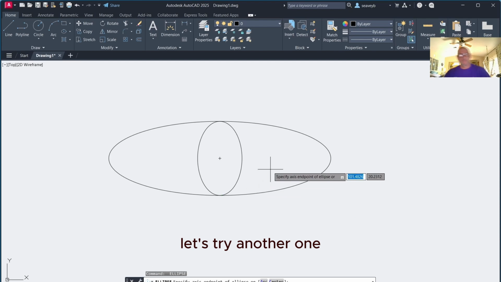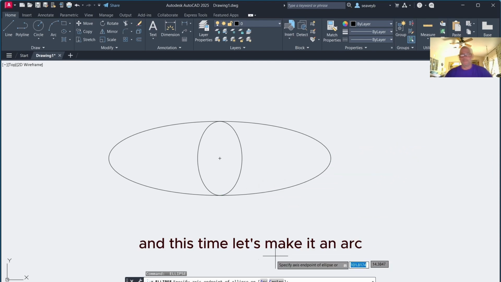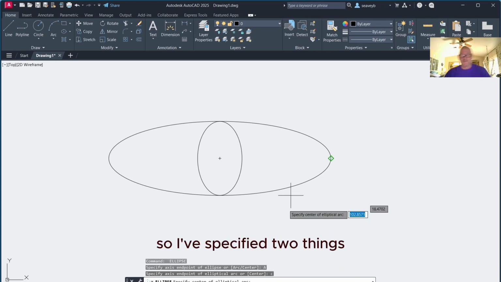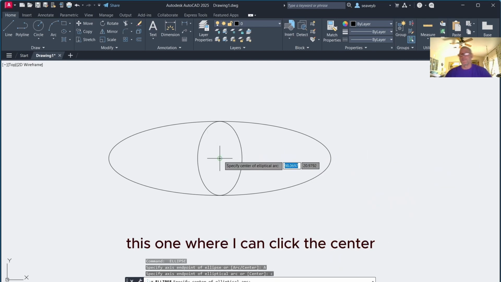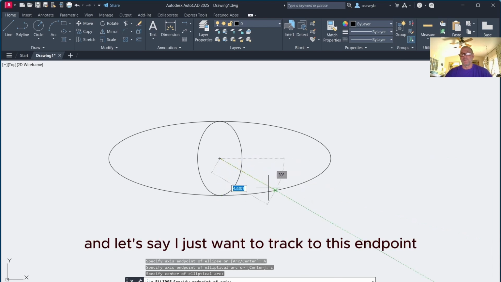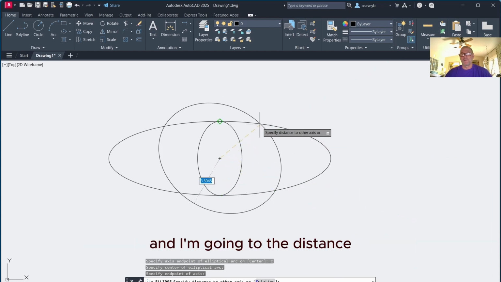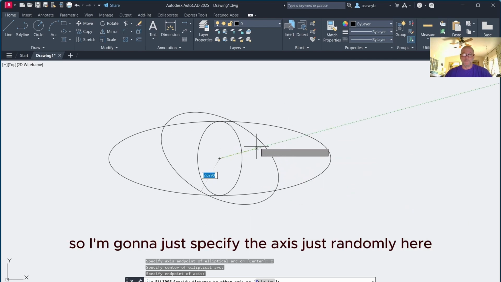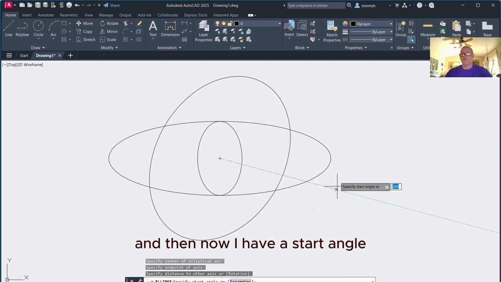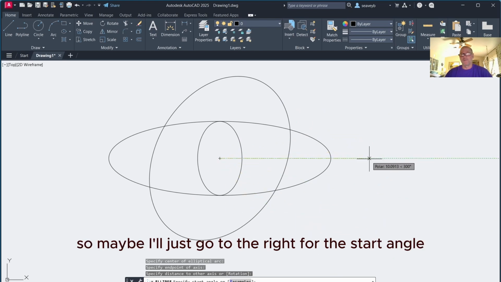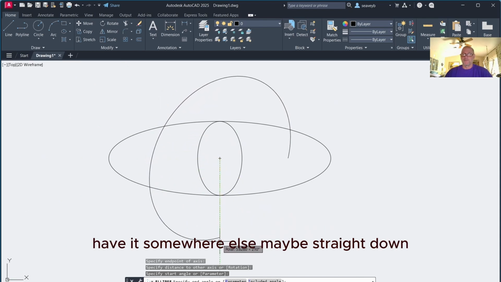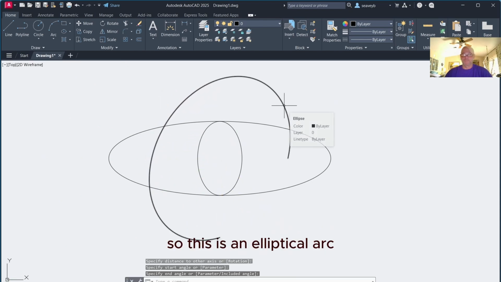Let's try another one. And this time let's make it an arc. So I'll specify center, so C. I've specified two things. I can click the center, but this is going to be an arc. And let's say I just want to track to this endpoint for the distance. So I'm going to just specify the axis randomly here. And then now I have a start angle. So maybe I'll just go to the right for the start angle, and then the ending angle, have it somewhere else, maybe straight down. So this is an elliptical arc.